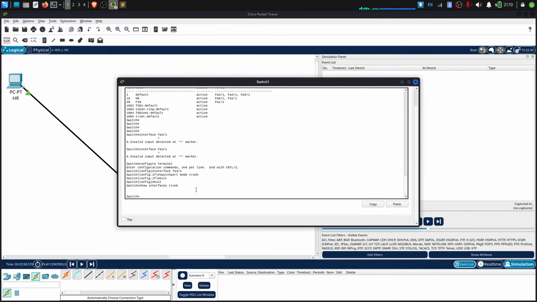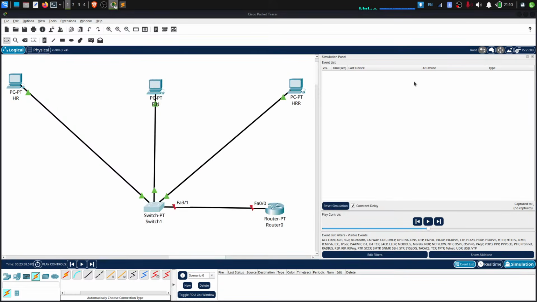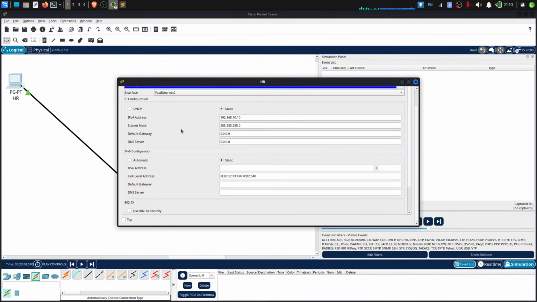And now we have not seen anything. Sorry, I forgot the default gateways. Just a second. In IP configurations, we have an option called default gateways here. So what I'll do is click on the default gateway and create a gateway, for example, 192.168.10.1. This is our default gateway.